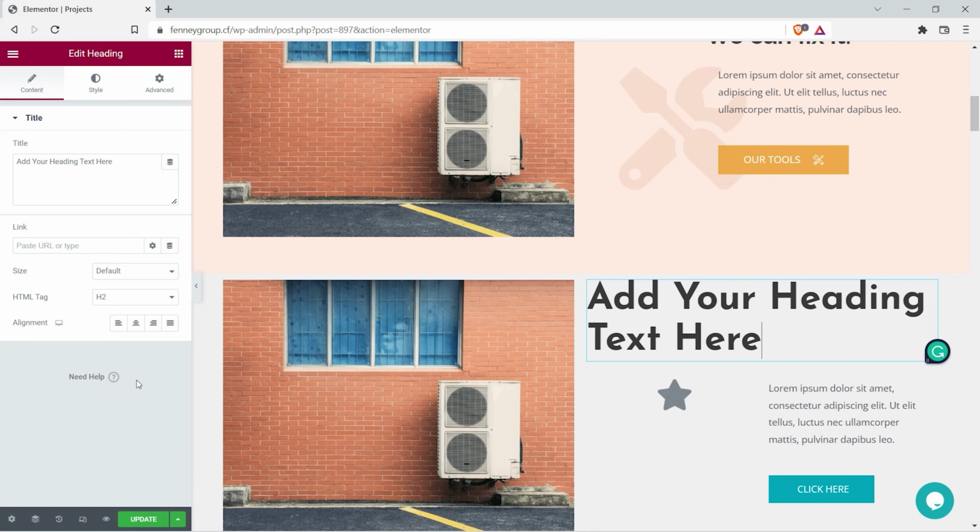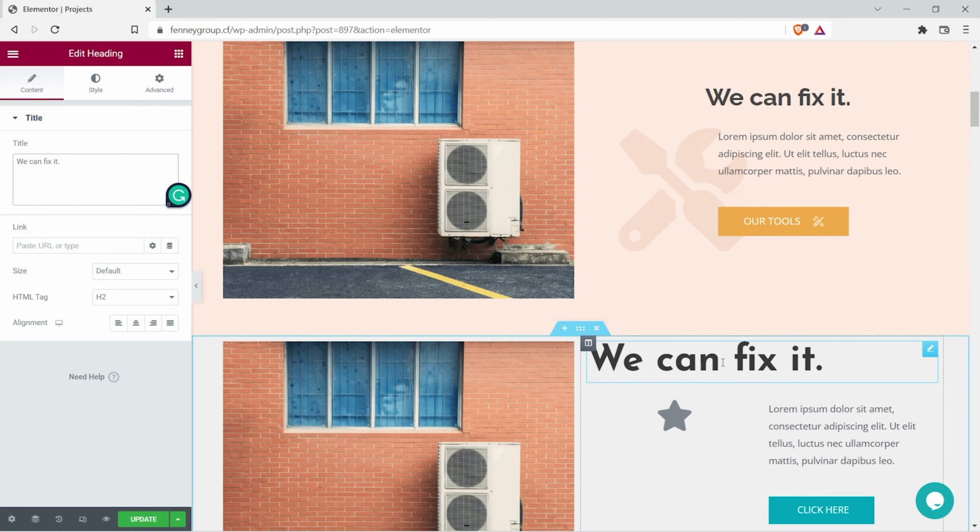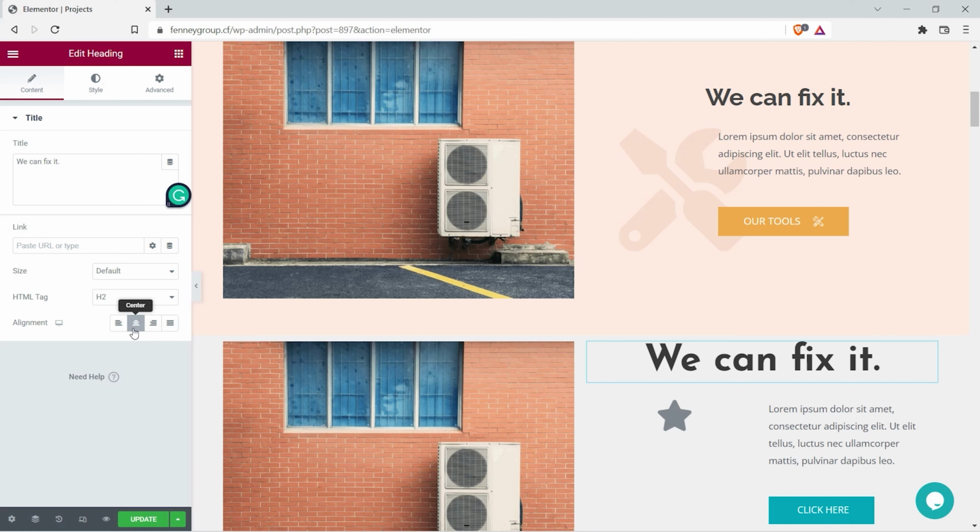Now on the left side you can see that we can change the title. I'm just changing the title. Okay, now if you want to change its alignment, on the left you can see alignment and choose left or center or right. I'm selecting center alignment. Okay, now if you want to change its color, font or size, on the top click on style.